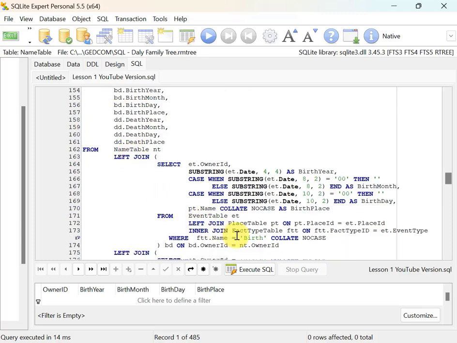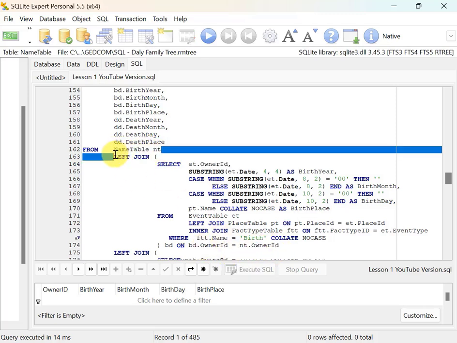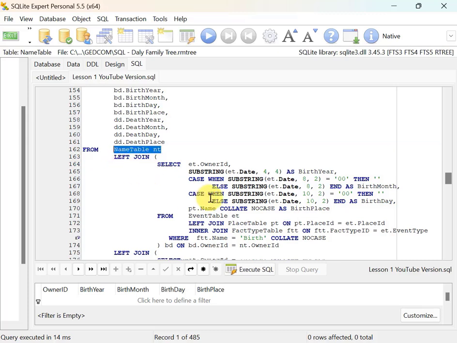Then I'm joining to the birth details, where I've got the owner ID in the subquery. I'm aliasing that subquery as BD for birth details. And then I'm joining on the owner ID in the subquery to the owner ID of the name table that is the outer query. And again, I'm doing a left join because I may not have any birth details for a specific person.